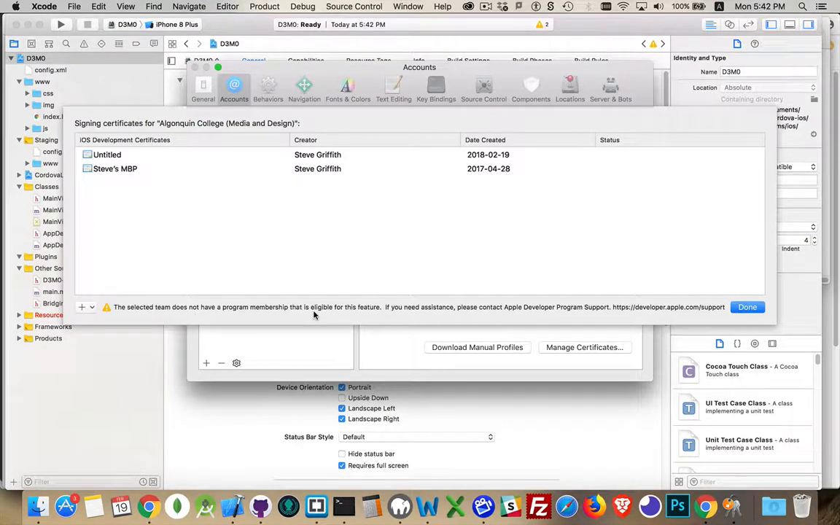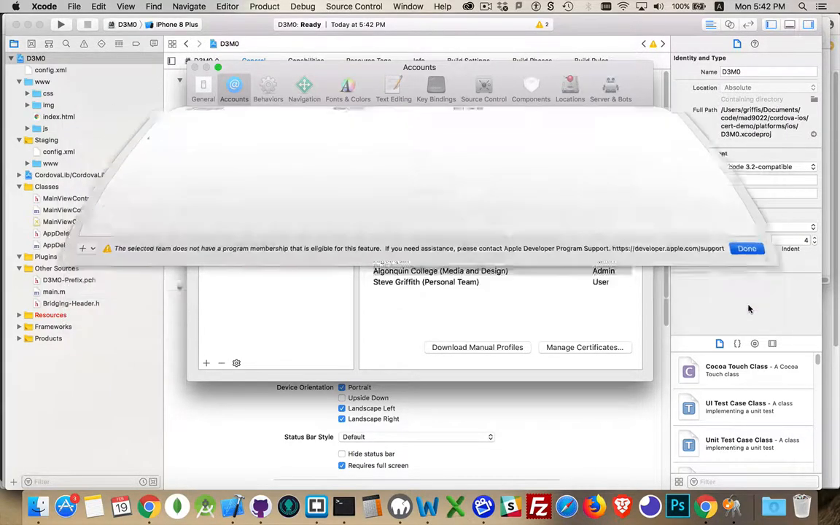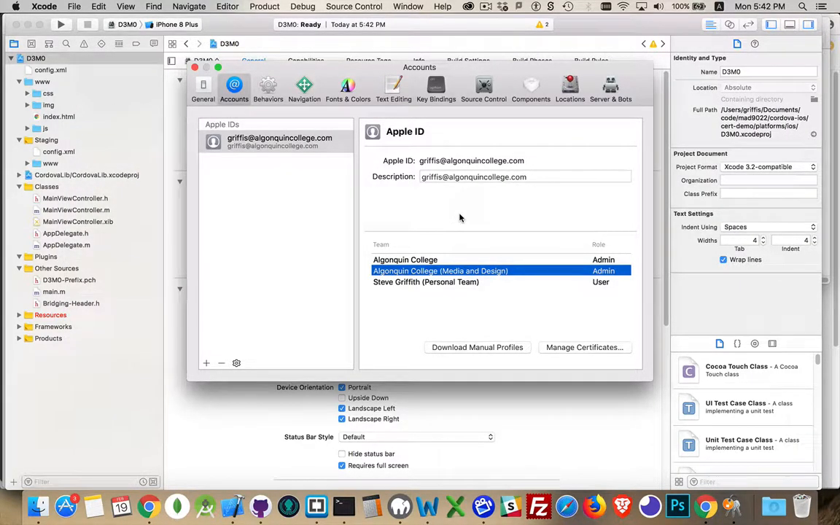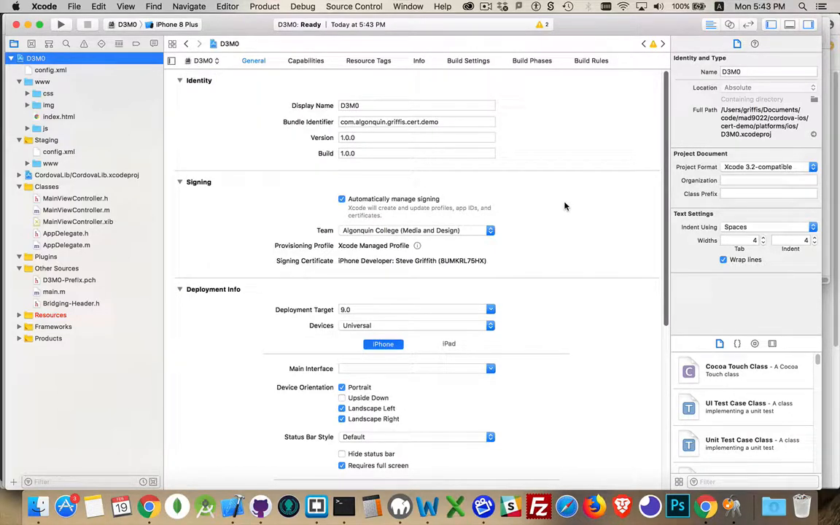Team does not have program membership eligible for this feature. Okay, well that's just because of the team that I have selected right now. That's not a big issue. So I have this set up. This is going to let me do development work. I'm not doing this to post up to the App Store. That's why I was getting that error message. So that gives me all the information that I need to get set up doing the initial development.